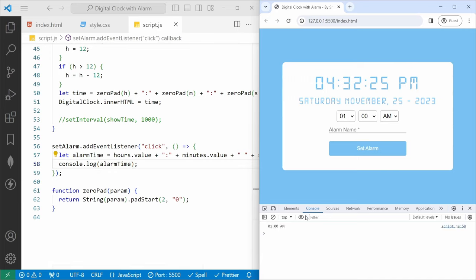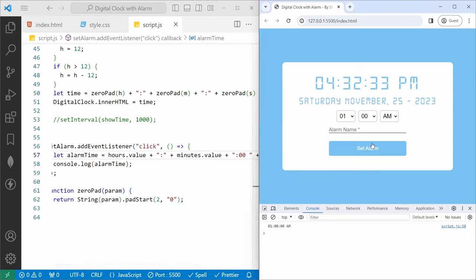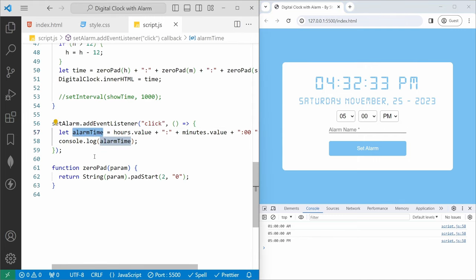Now if I hit, now we will get this value. So instead of this, we'll add the seconds to here. So if I save, now we will get this value. I will change this to 5 a.m. or 5 p.m., and we'll get this value. Now we'll receive the alarm time here.